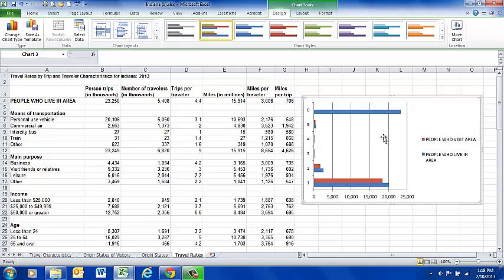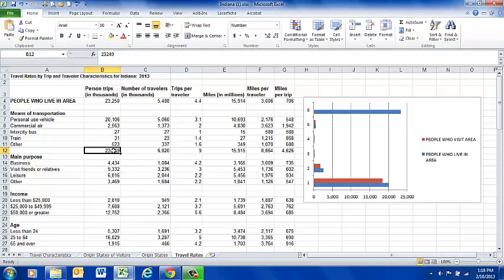That's kind of weird. My scale over here says I have people who live in the area in blue, people who visit the area, so I would expect to see 2 lines for each of the different modes of travel. I'm going to fix this in just a second. But this extra line up here is because when I was selecting that data, I grabbed that total. This was a total of all of these numbers. So I don't want to do that.